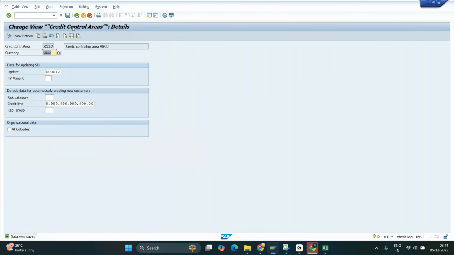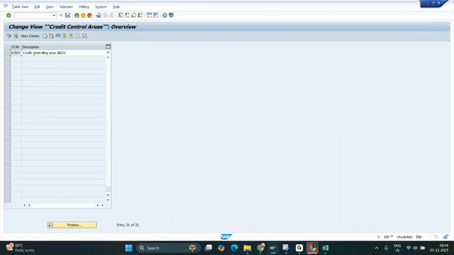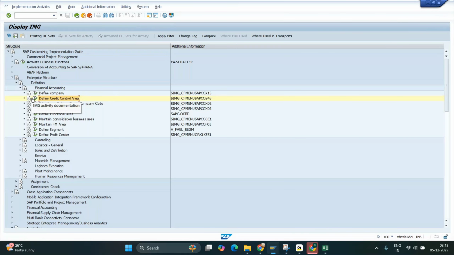Now it's got saved. If you see here, the description is credit controlling area ABCU. This is not editable, right? How can I edit it? Go one step back. Here you have credit controlling area ABCU. I'll be entering my XYZU. Now I click enter and save it. Now when you are in the same object and you hit save, a TR request won't pop up again. It is assumed that your changes will be saved in the same TR. Now come one step back. Again.